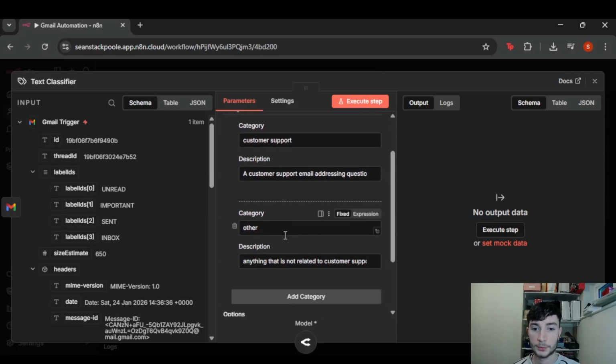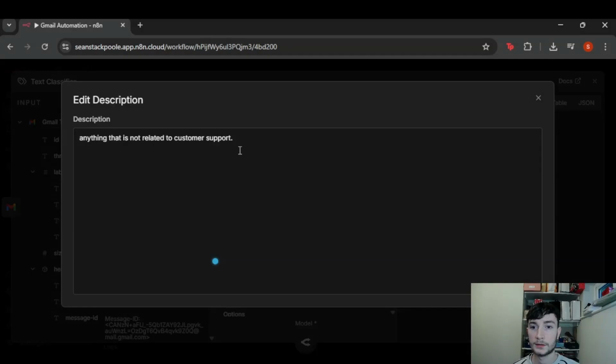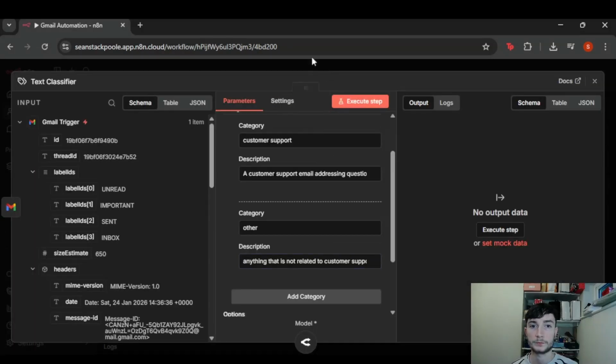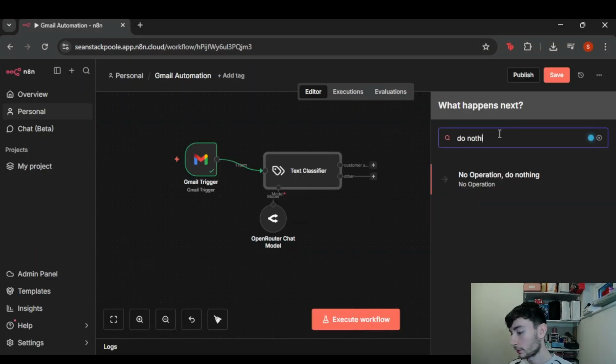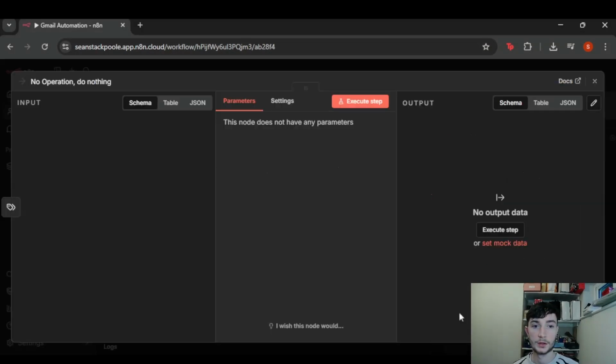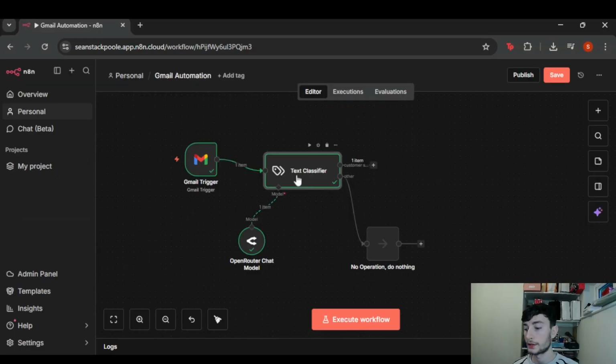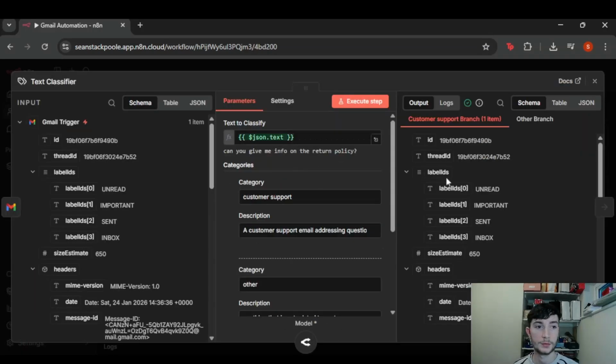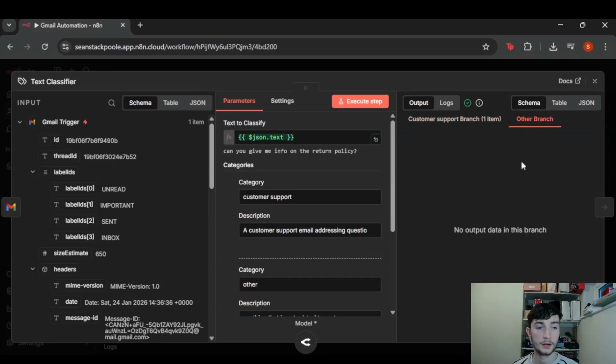And here we're going to put other, and we're going to say anything that is not related to a customer support. So here we could even go a bit further and just put in an operation to do nothing. So here we just ran the text classifier node and here's what came back. So we've got output here in the customer support branch, but we don't have anything in other. So that means we know it's working.